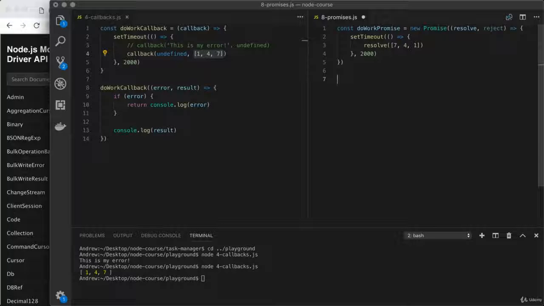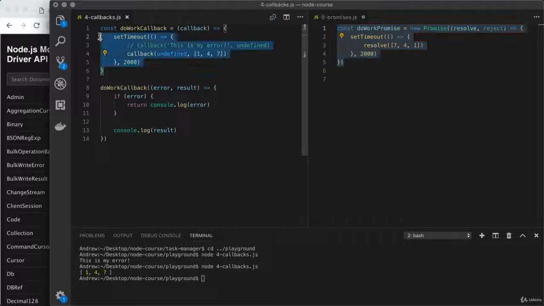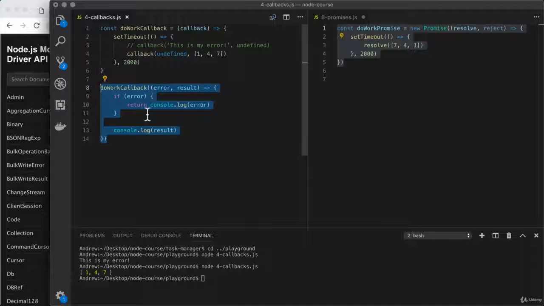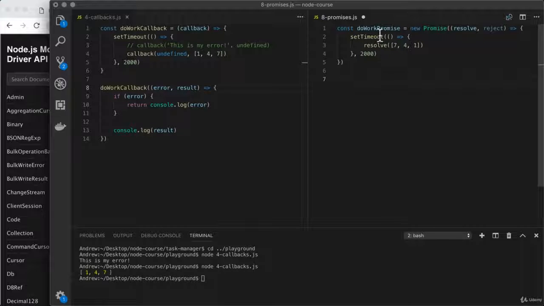The question is, what's the other half? What we have here is essentially equivalent to what we have here. How exactly, though, do we do something when the asynchronous process is complete? Down below, we do that by using various methods on doWorkPromise. In this example, doWorkPromise is the actual promise, and a promise is nothing more than an object with a few methods that we can access. Down below, let's go ahead and explore them.